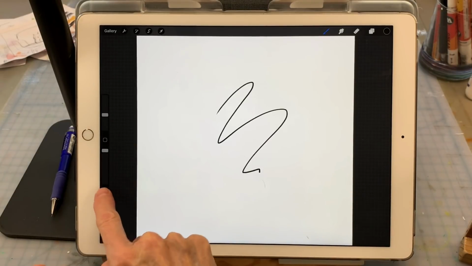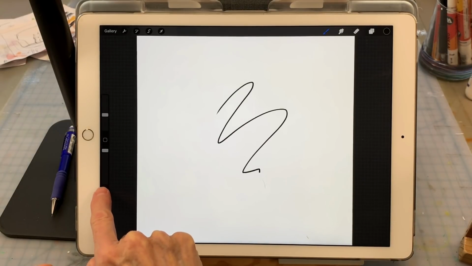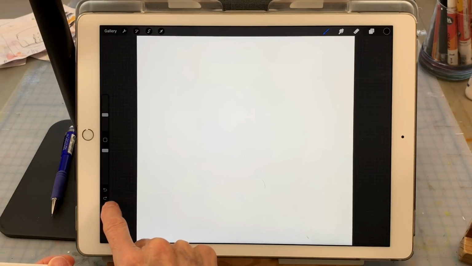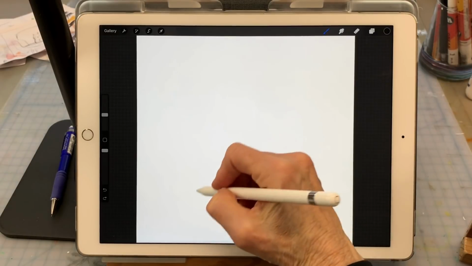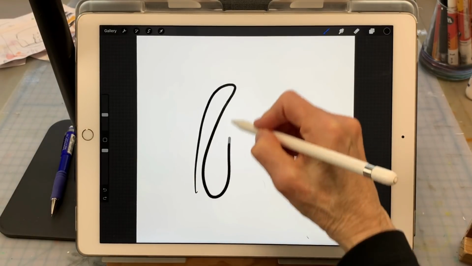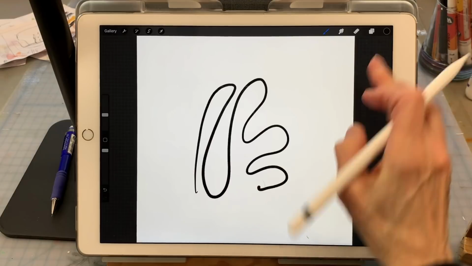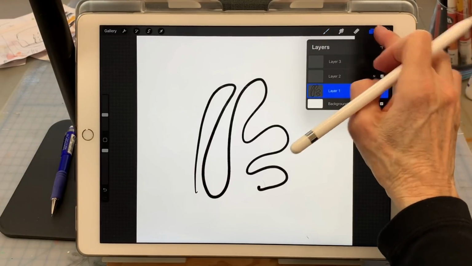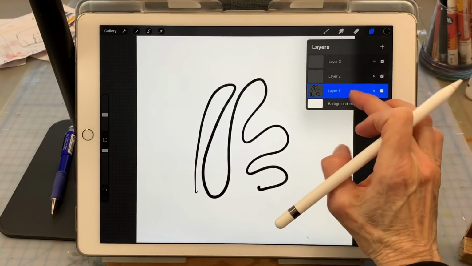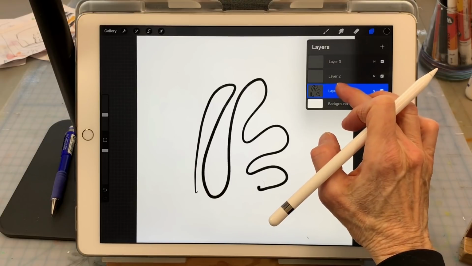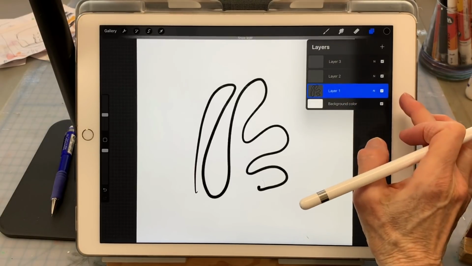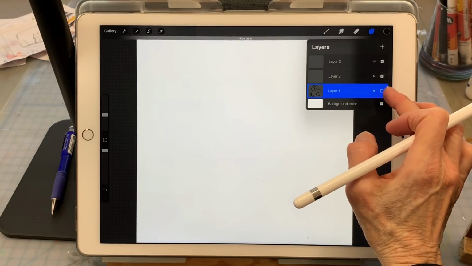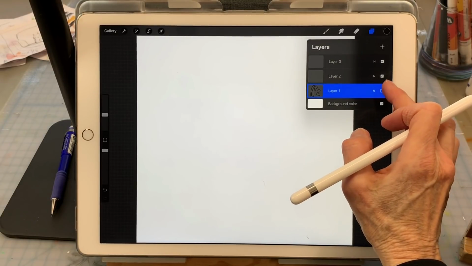I don't want to do that, so I'm going to hit this back arrow right here, and that will undo the thing you just did. So I'm going to go ahead and use my pencil, and I'm just going to make a line just so you see what I'm doing here. And then click on the layers again, and that line is going to be on my first layer that I'm working on. If I turn this layer off and on, the line I just drew will disappear and come back.